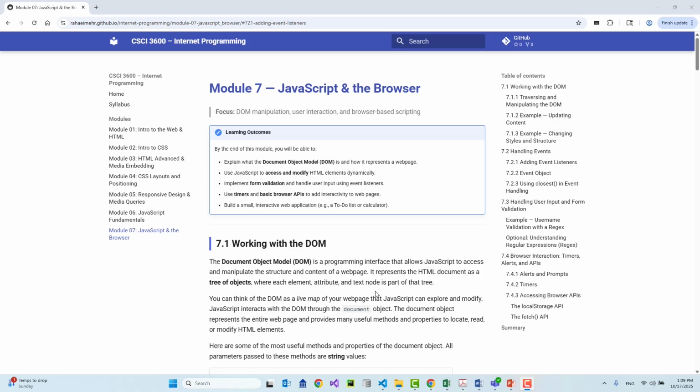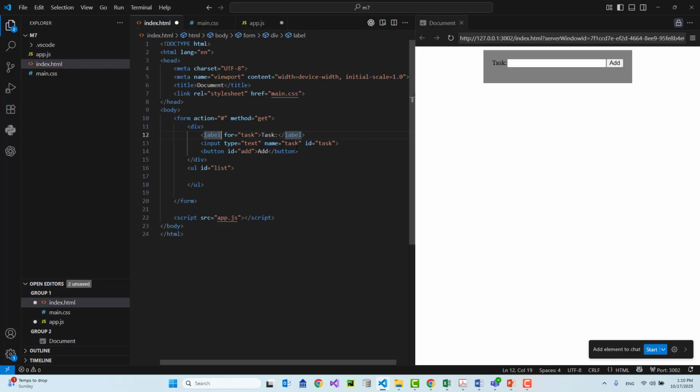The Document Object Model, or DOM, is essentially a programming interface that represents a web page structure. You can think of it as a tree of objects where every HTML element is a node in that tree. Browsers use the DOM to let programming languages like JavaScript dynamically access and update the content, structure, and style of the page. To see how it works, let's start with this example.